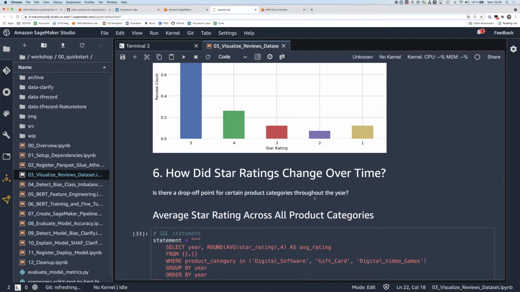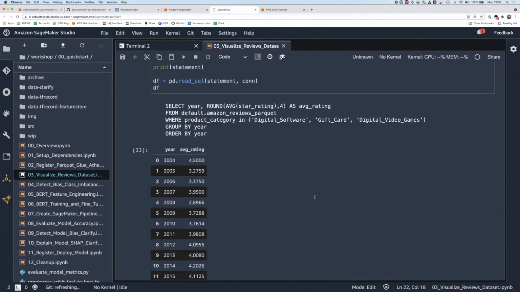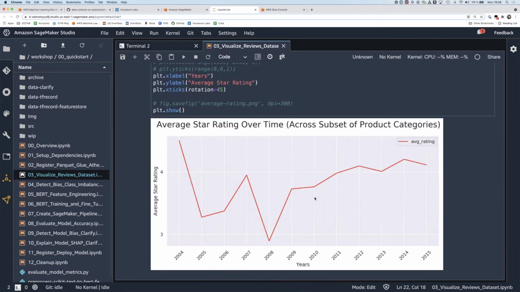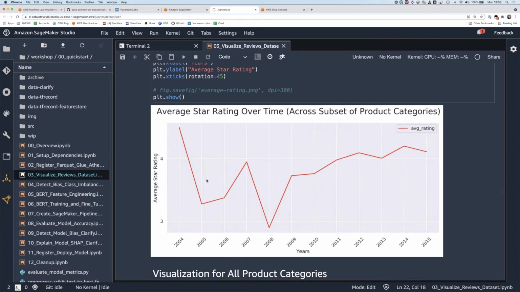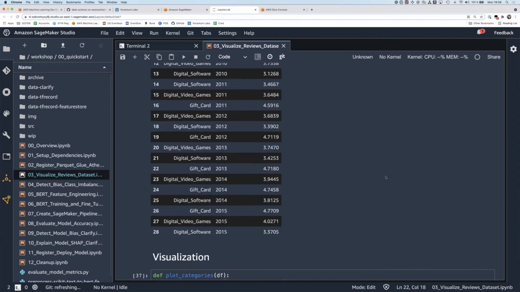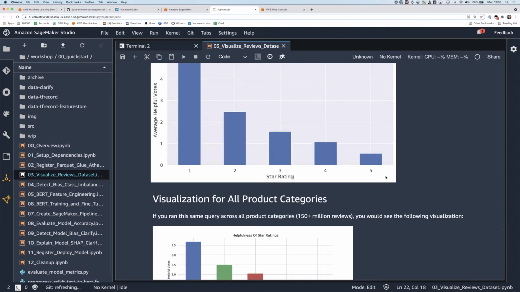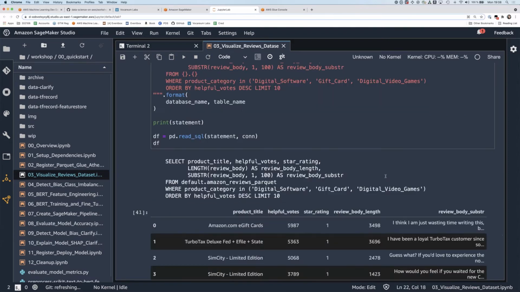You could look at how star ratings change over time, create averages, and plot them on another timeline. And let me just jump to the last query in here, because the last one is actually really interesting for our BERT model that we're training.